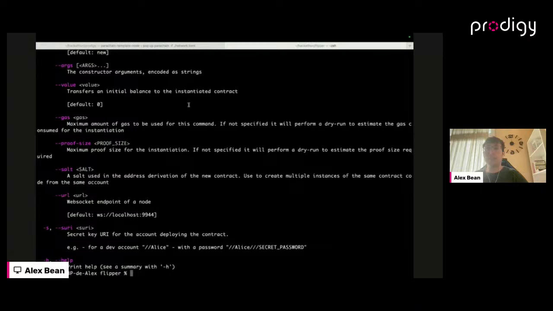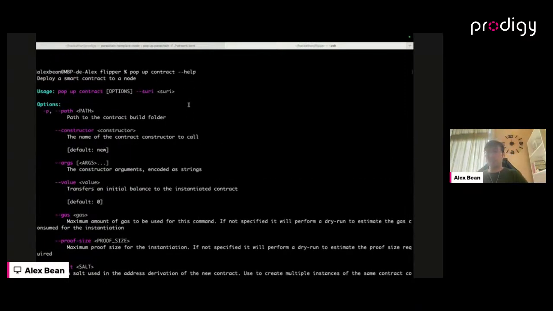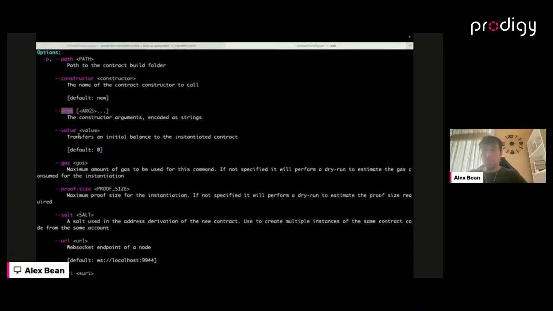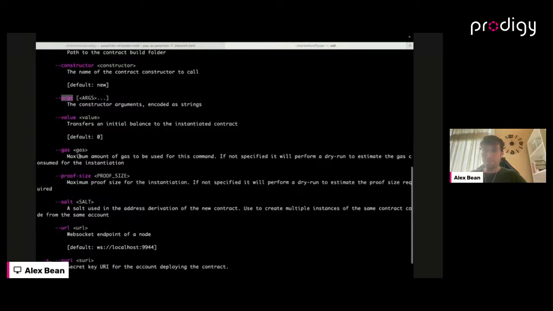specify the flag help to see what we need to include to deploy a smart contract. So first of all, we have to call a constructor because we are deploying and instantiating a smart contract. So we want to specify the constructor that we want to be called with the arguments that we want to call it. Value is in case we want to transfer some balance into the smart contract. Then we can specify the maximum amount of gas that we want to use with gas and proof size flags. If we don't specify that because we don't have an estimation, what Pop is gonna do is perform a dry run before to do an estimation of the gas that is gonna be consumed and use this gas by default.